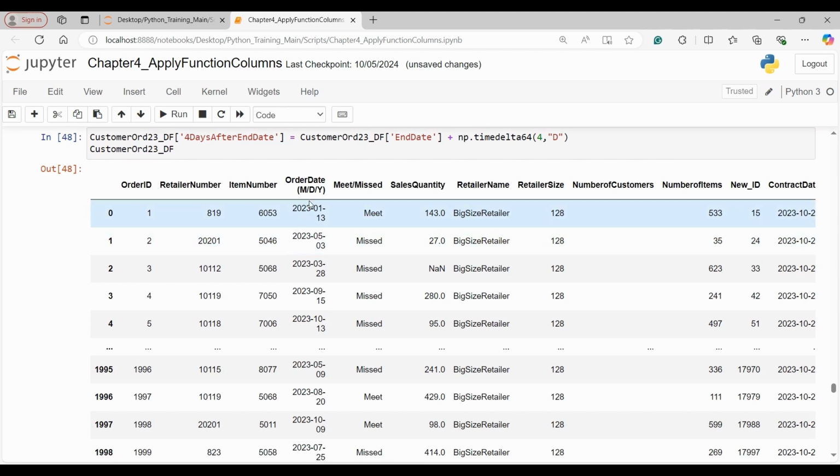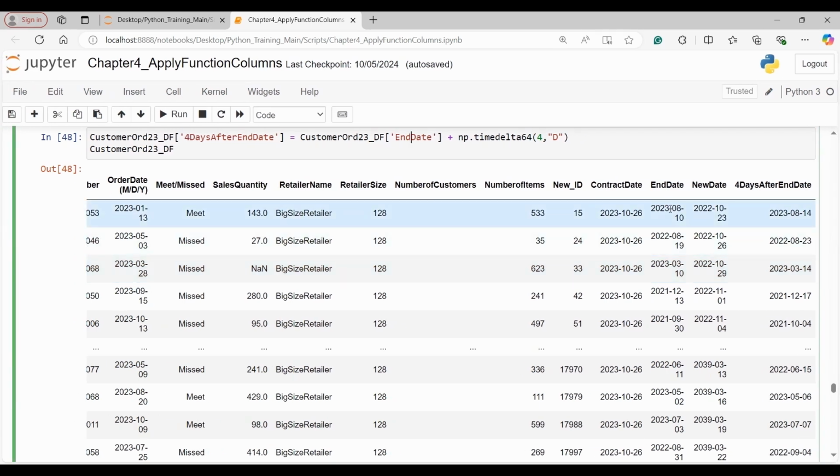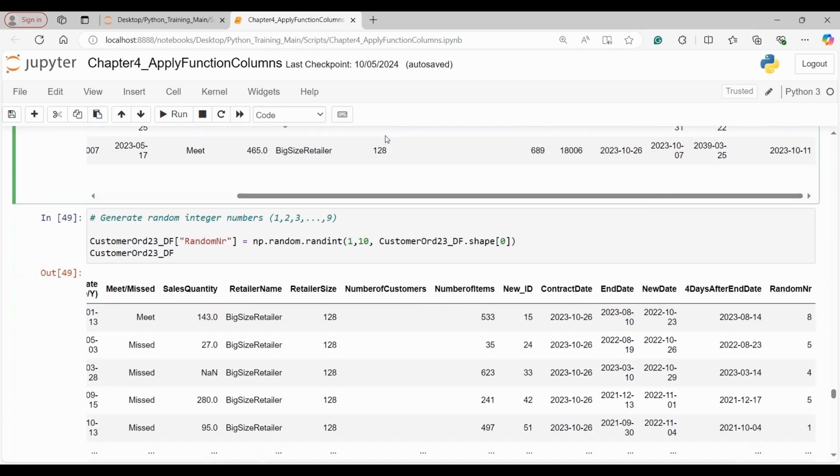In this example, I want to explain how to add a specific number of days to a column with date format. So in this case, end date has a date format, and I want to add 4 days to that date. And I store them in a new column, and I call it 4 days after end date. So as you see in the first record, we have 10th of August 2023. 4 days later is 14th of August 2023. Here we have 13th of December, and 4 days later is 17th of December. So it's the way to add some specific days to a column with date format. Let's see the next example.